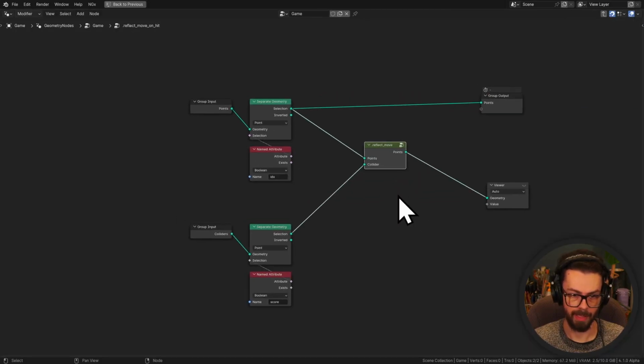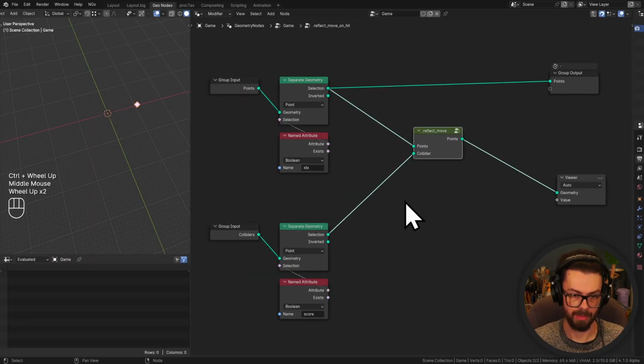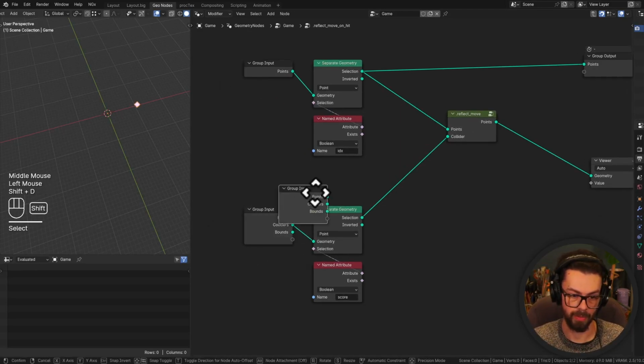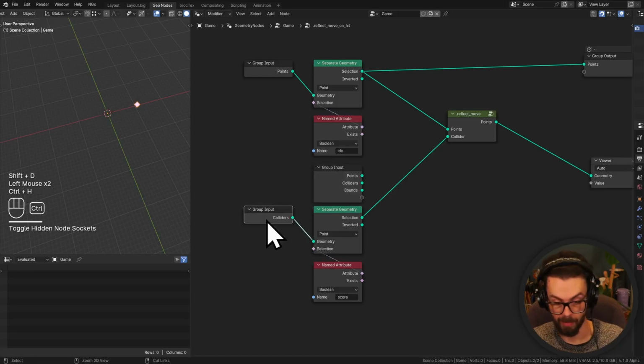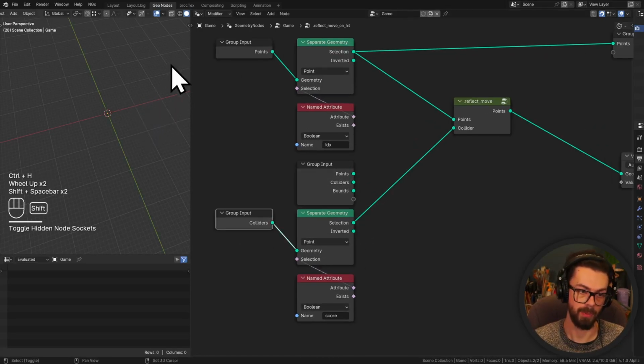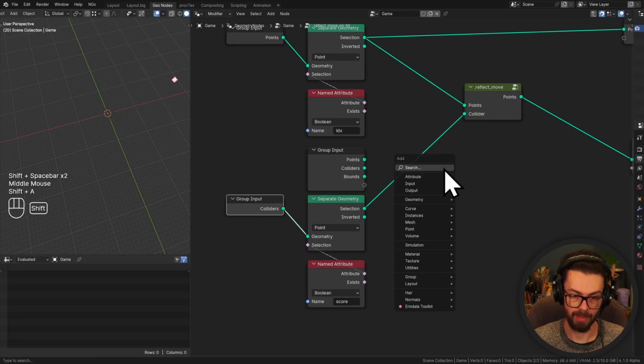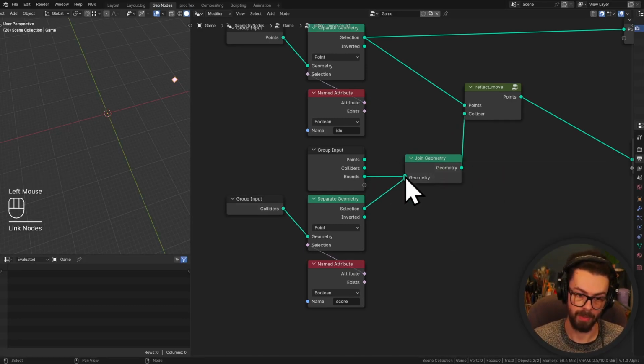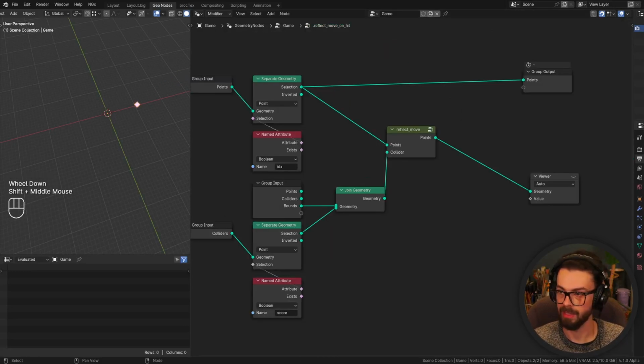If I tab back out, and rather than just taking the collider as the input, we're also going to mix in the bounds because I want to also bounce off the edge. So let's use a join geometry with the bounds on here as well. And now let's see if we bounce. What did I forget?